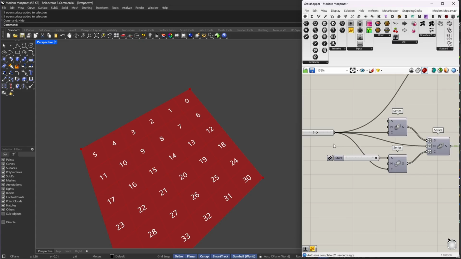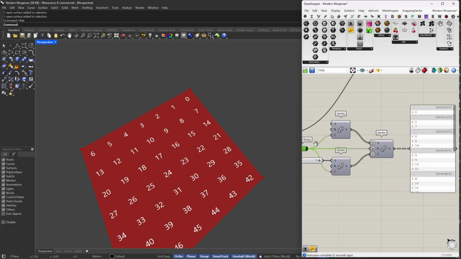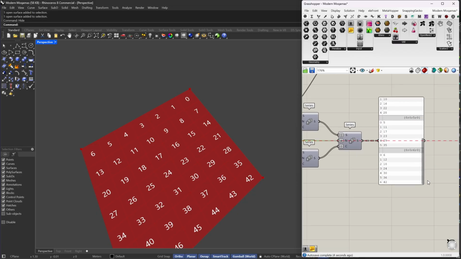And this number will matter a lot, so I'm going to connect it like that. And let's try to change it. So if we go like this and try to check the last one, so it's 6 and then 12 and then 18 and then 24 and then so on until 42. So this is exactly what I'm looking for.